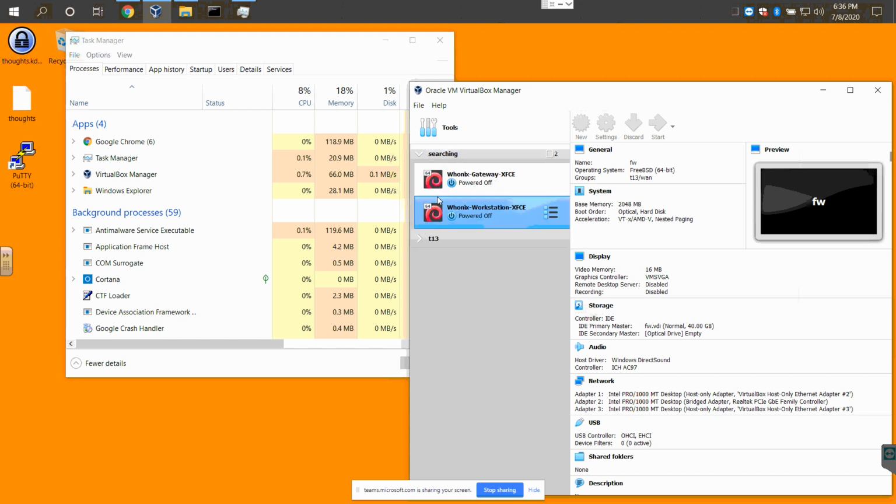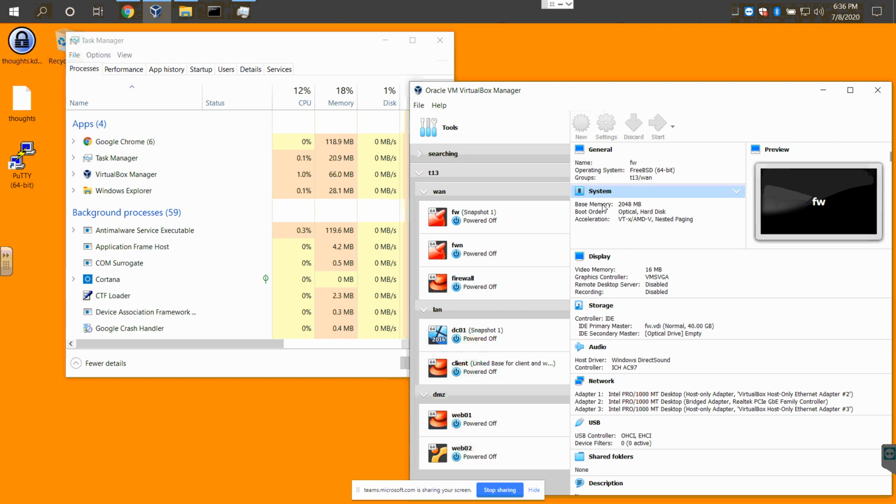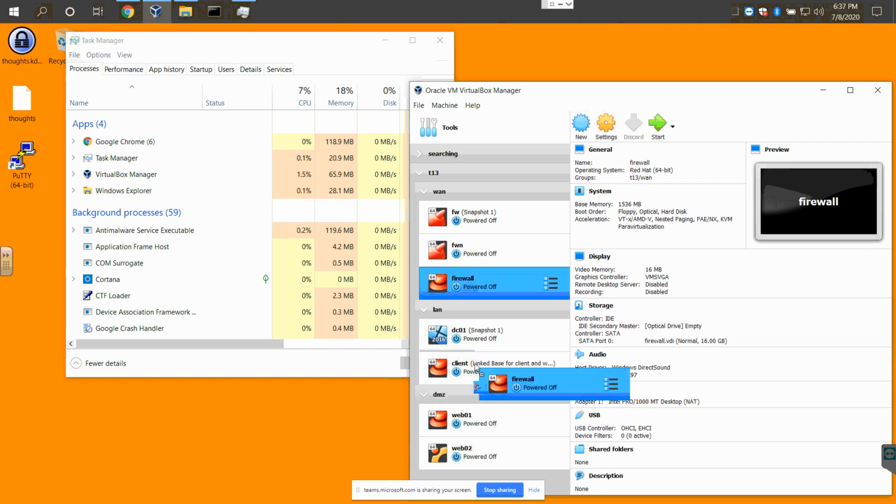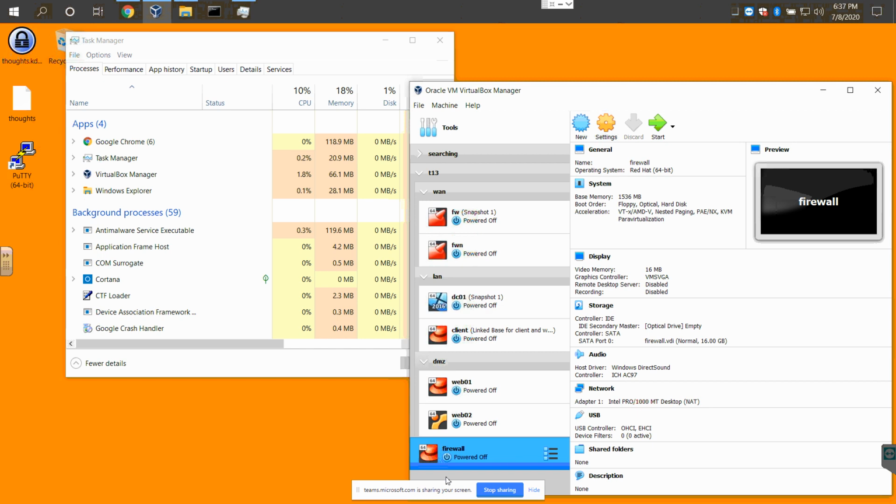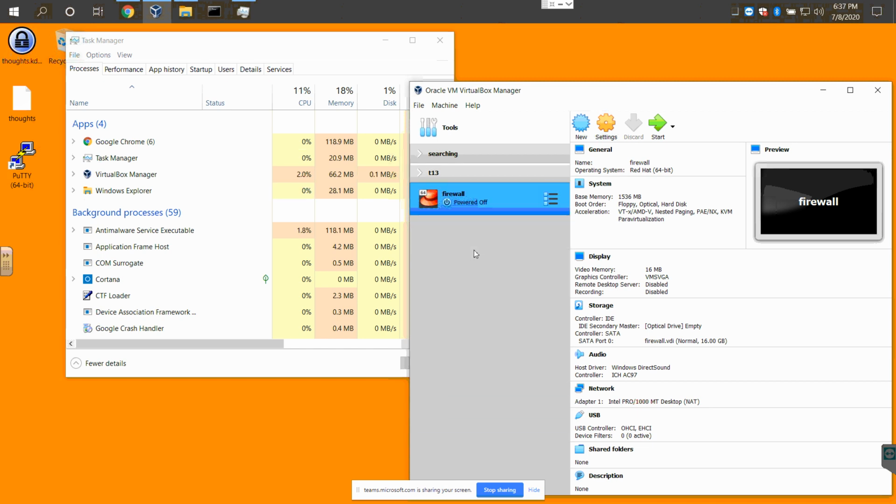Let me see where it's appearing actually. Here it is, firewall. So it appears in one of the groups which I already created. I'm just going to take it, drag it out, and I'll show you how to create these groups. You see, it's very easy and it actually helps you, guys, to organize your dashboard here.